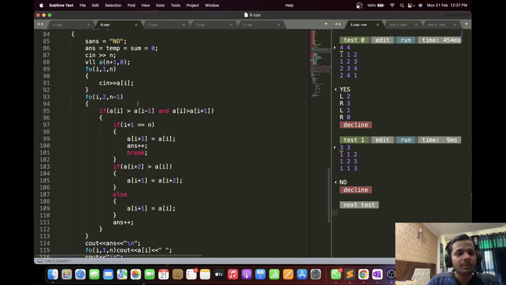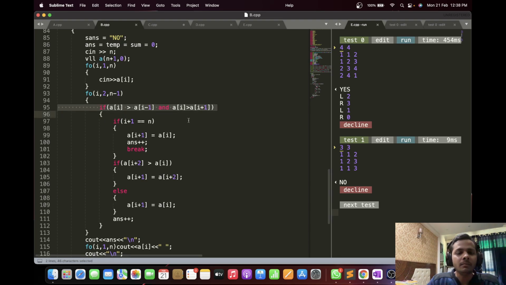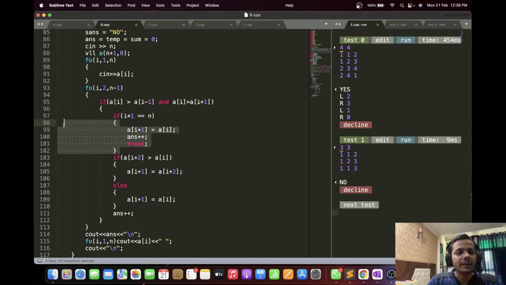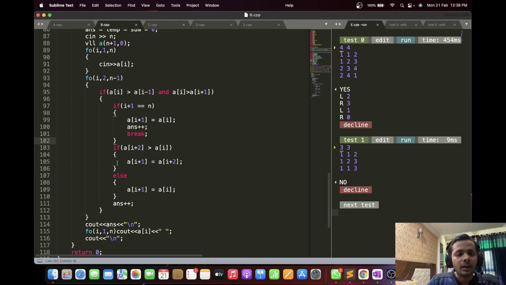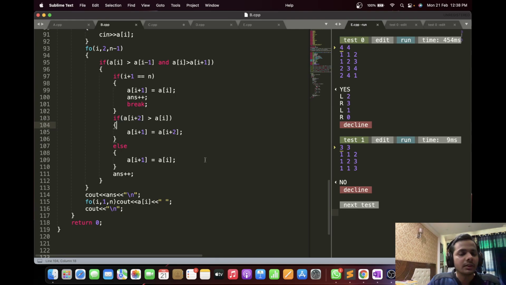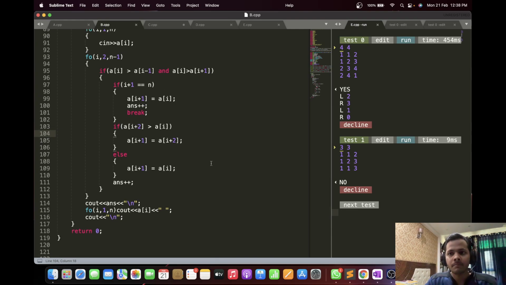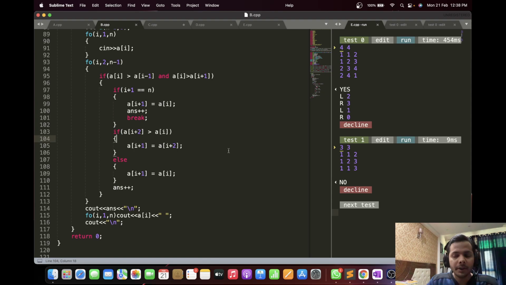So a very simple code. We just iterate from 2 to n minus 1, and we see whether we find a local maxima or not. And if we find a local maxima, then this is the trivial condition that i plus 1 equals n. Here we can simply change a of i plus 1 to a of i, it doesn't matter, and increment our answer. Otherwise, we will check if a of i plus 2 is greater than a of i, we will change a of i plus 1 to a of i plus 2. Otherwise, we'll change a of i plus 1 to a of i and increment our answer. And that's it. Finally, we'll output the answer and the modified array as well. So that completes the solution to problem B.